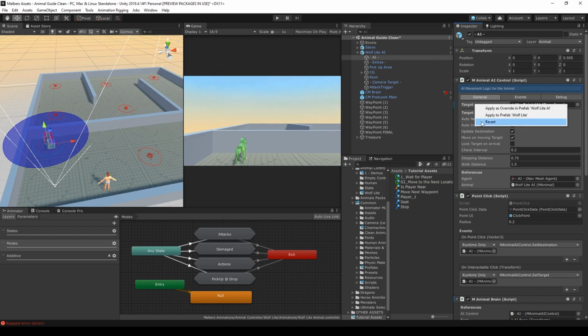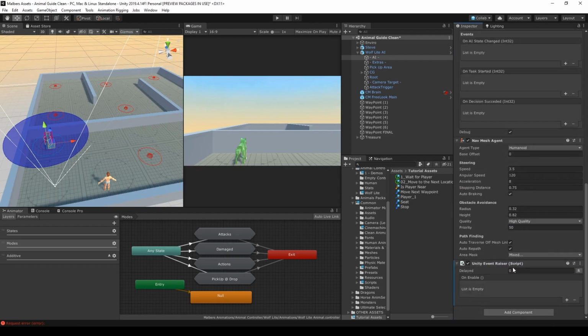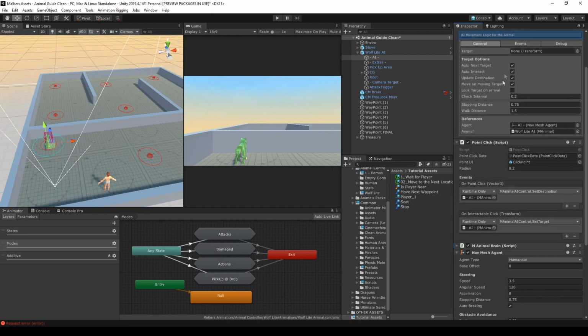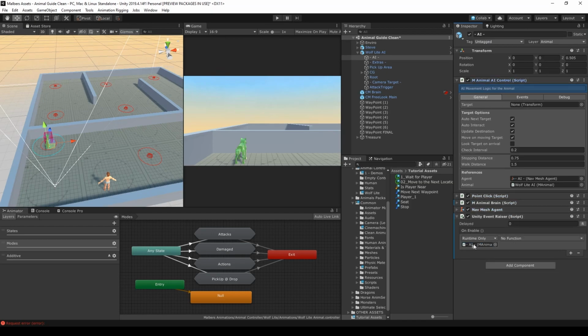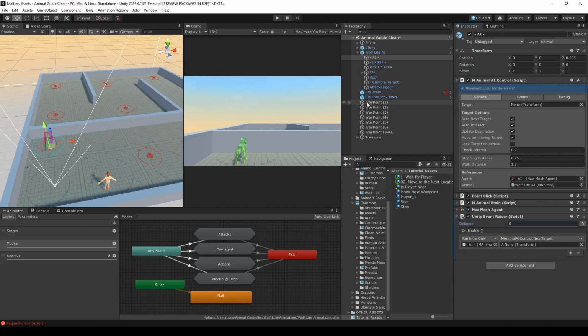So instead of doing that, let's create a new event raiser, and we're going to add the next waypoint instead of the current target, the next target instead of the current target. We're going to use AI as the listener, and we're going to go to animal AI control, transform next target, and we're going to choose as the next target the waypoint 1.